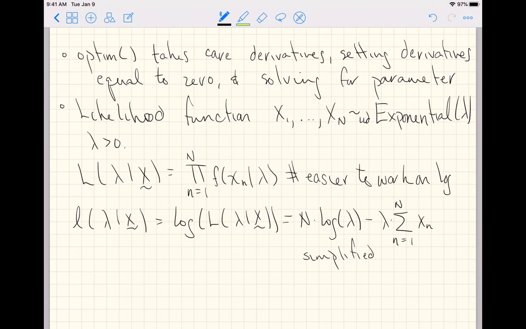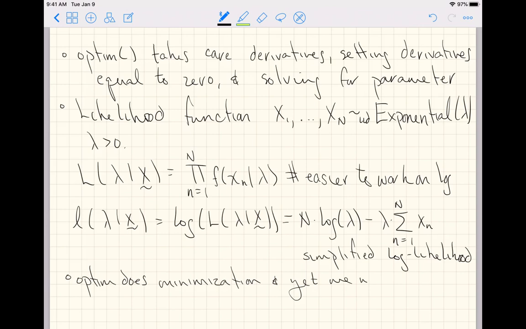But if you recall, finding the value of lambda that maximizes this simplified log likelihood, the value itself is called the maximum likelihood estimator. Now, the only issue is optim does minimization by default. And yet, we want the max likelihood.